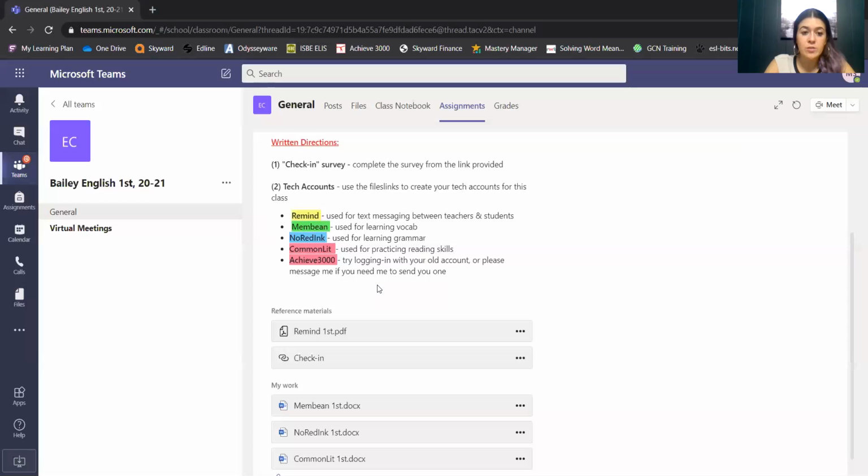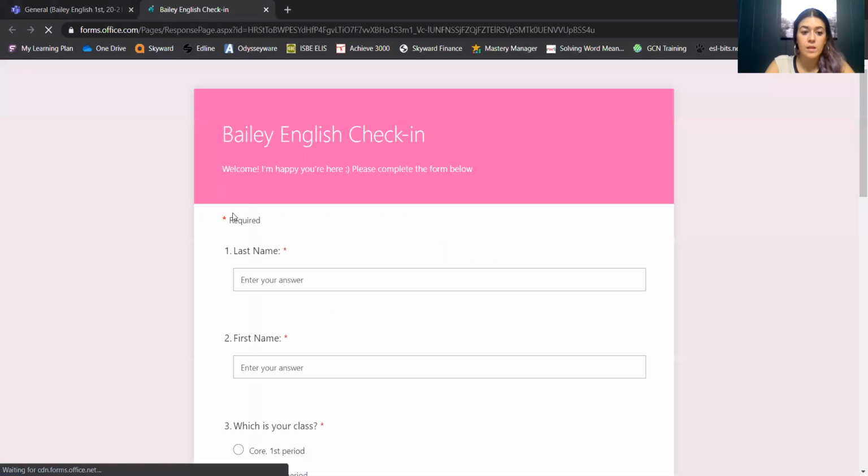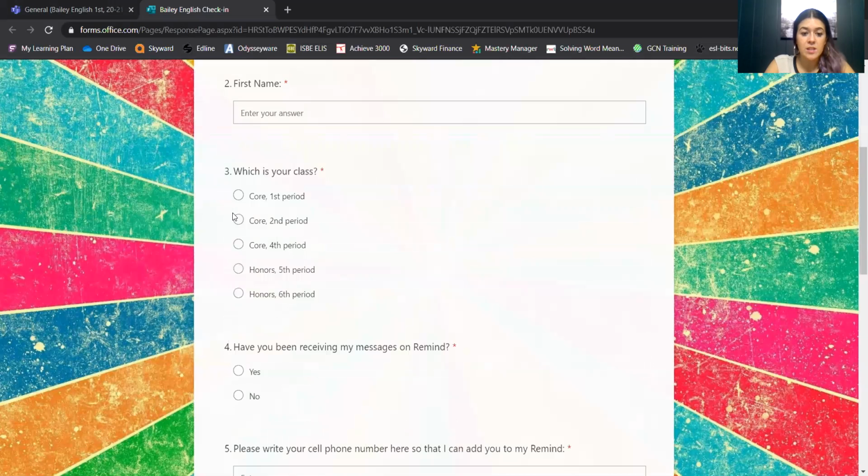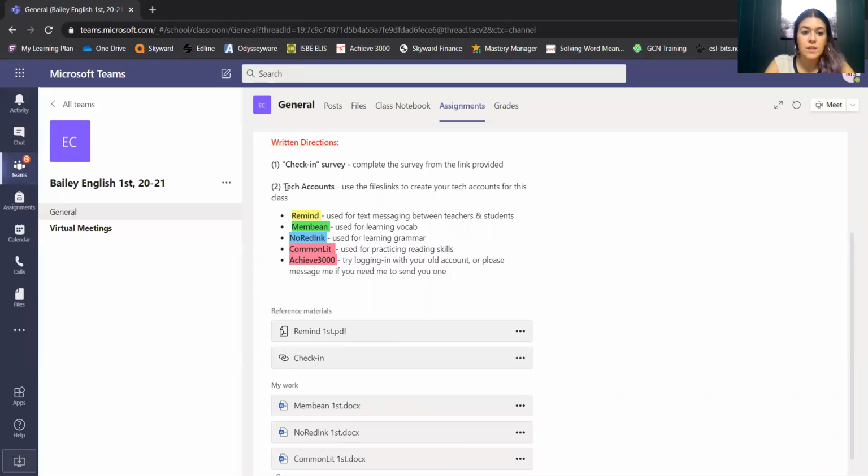So our written directions explain the first step is to do the check-in survey, and that's linked here. Once I finish filling out the survey, I'll click submit and go on to step two. Step two says tech accounts. Use the files links to create your tech accounts for this class. So we're just going to go in this order to make sure we do every single one.